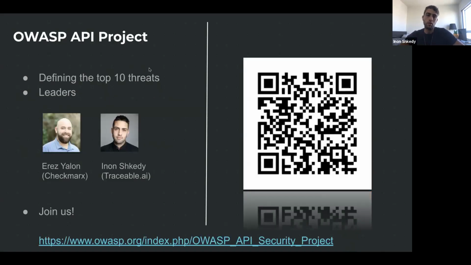Yeah, so all of these changes led me to understand that there is a new attack surface. Attackers choose to exploit different vulnerabilities when it comes to APIs. And this understanding led me to join Erez Ilon from Checkmarx and lead the OWASP Top 10 for API project. It's part of a bigger project, the OWASP API Security project. The first thing that we tried to do is to define the top 10 threats for APIs. It was a very interesting process to build this top 10 list that I'm going to talk about in this webinar and in the next webinars.